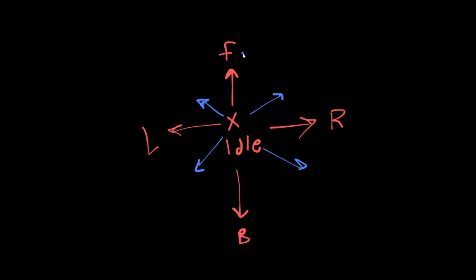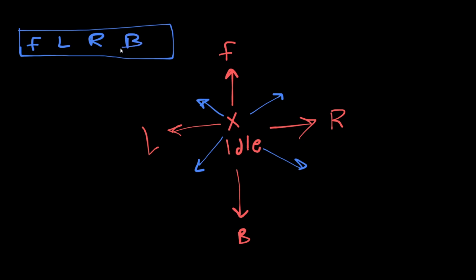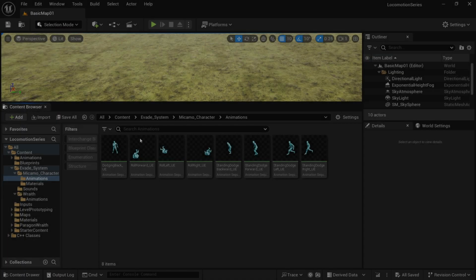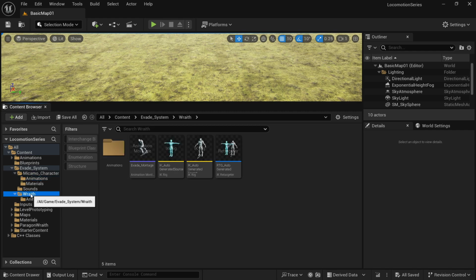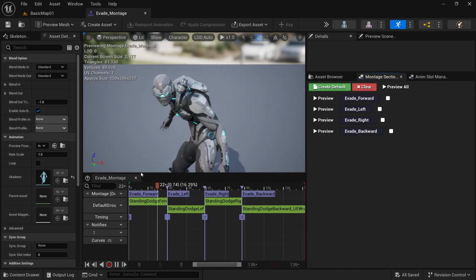A simpler solution is to group all the animations into a single animation montage, starting with forward and ending with backward. We can assign each animation a unique section name, then from C++, we'll fetch and play the appropriate one. Alright, let's get back to the engine and create the animation montage asset. Right-click to create a new animation montage.